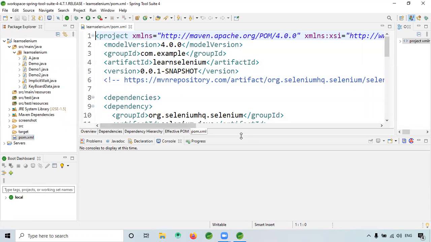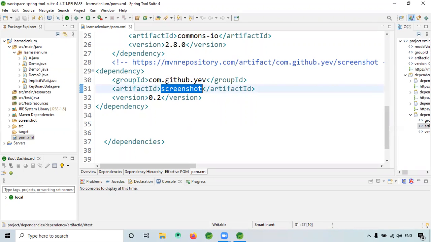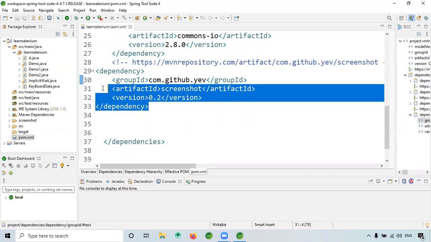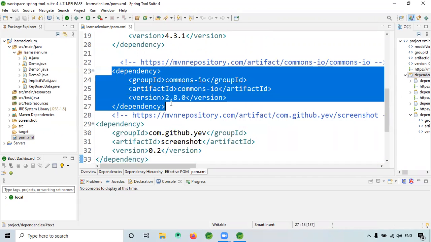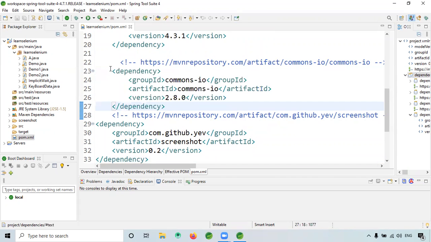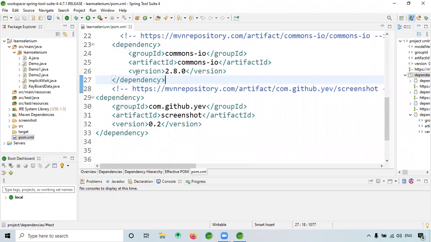it actually requires two dependency files. One is the screenshot one, com.github.yuv like that, this one. Next is commons-io, this is for the file. So both are required to take the screenshot.